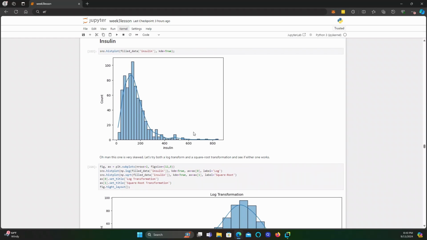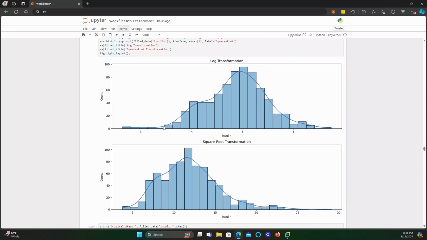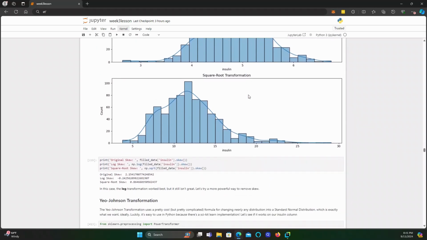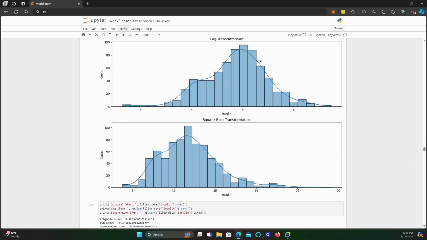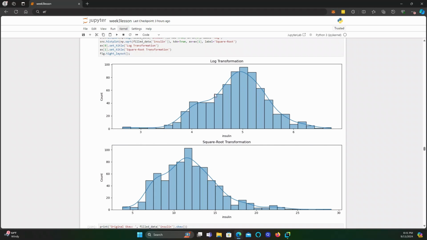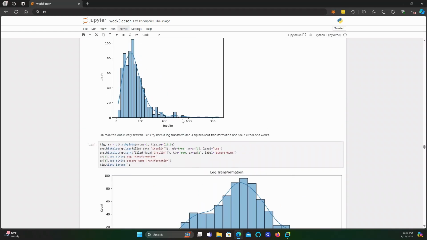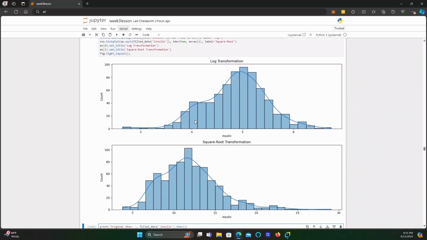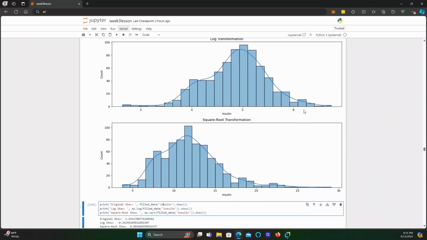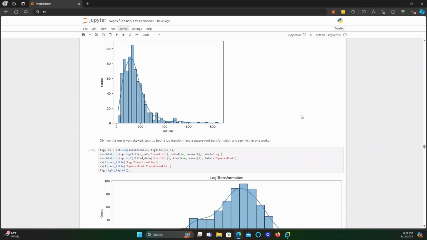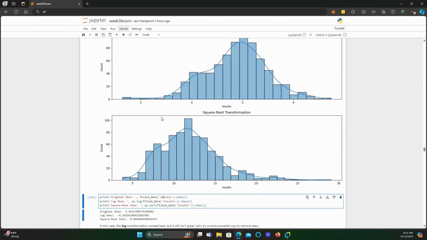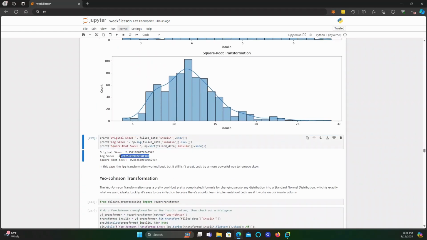Oh, insulin is definitely skewed, right? So in this one, I tried both a log and square root transformation. And in this case, the log looks pretty good to me, I think. But let's try quantifying that. So down here, the original skew was like 2.15. I mean, look at this, very skewed, right? And even though the log transformation looks a lot less skewed, it's probably just because we're comparing it to this, because its skewness is actually negative 0.24, which is still pretty big. It's not huge.